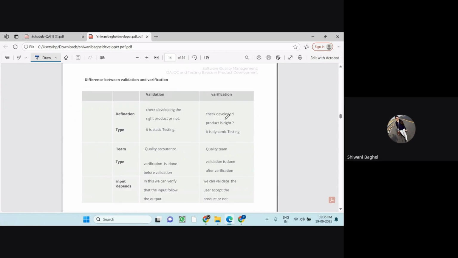We check only the process here. Here we check the project: did we create the right project or not? Here we are checking whether we are developing the project right. Okay, the process is validation and the project is verification. Correct. In validation we follow static testing, and in verification we follow dynamic testing.